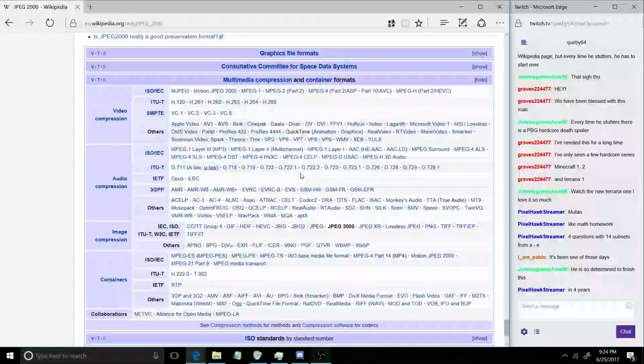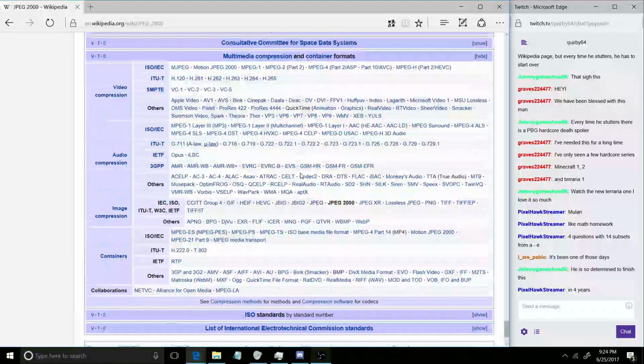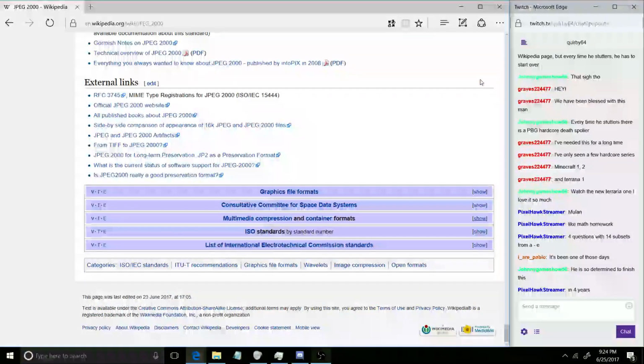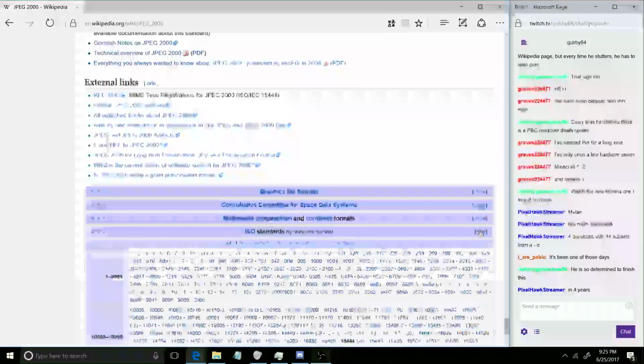See compression methods; the methods and compression software for codecs. ISO standards by standard number.